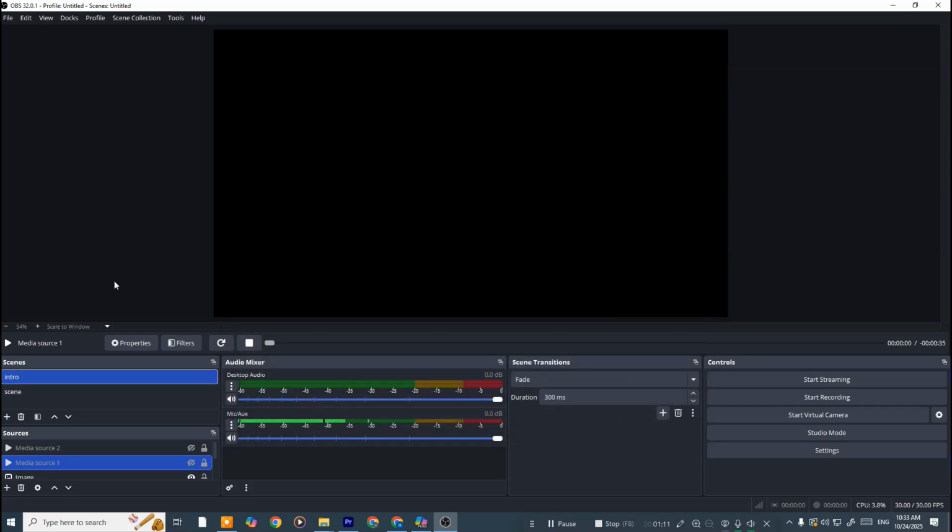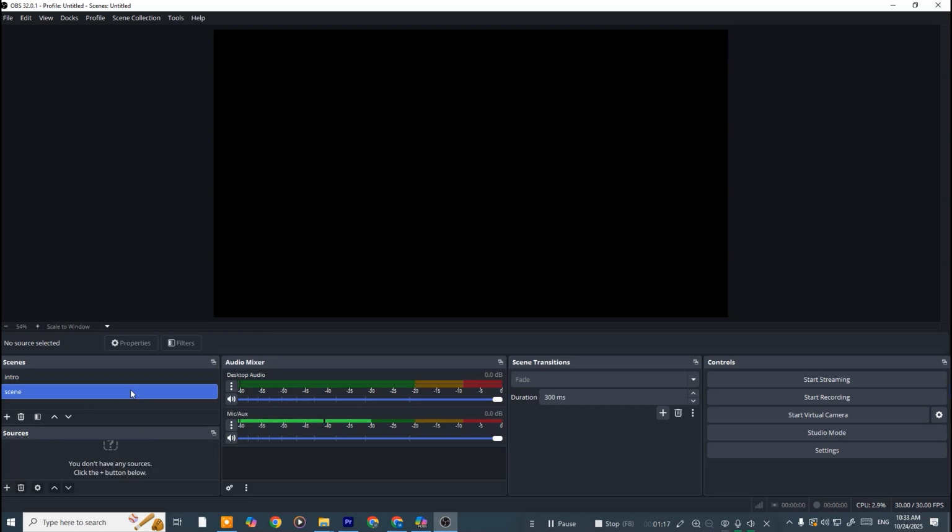Now, when you press F4, OBS will go to your intro scene, and pressing F5 will switch back to your main scene, and that's it. That's how simple it is to automate scene changes in OBS Studio.